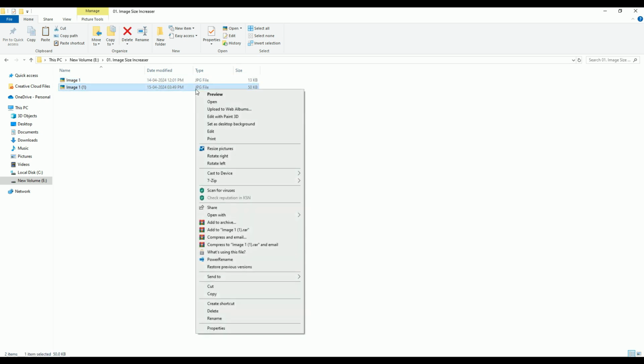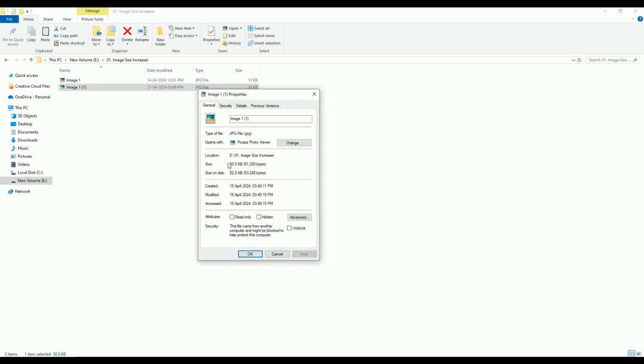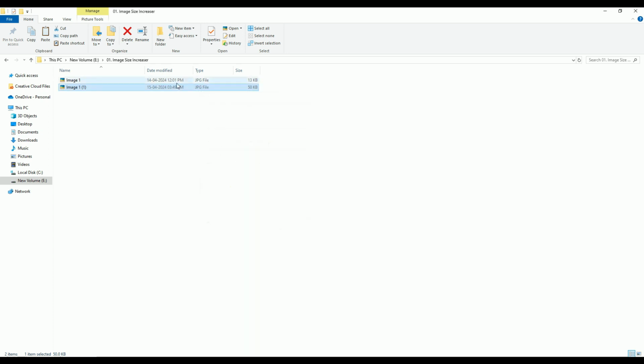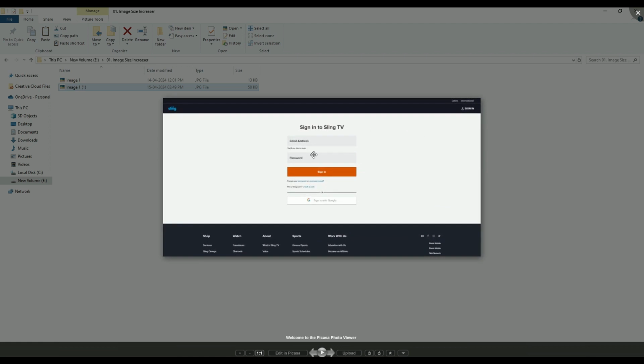By clicking properties, you can see the size of an image. Let's preview the image. You can see both the image looks exactly the same with no change in resolution or pixels.